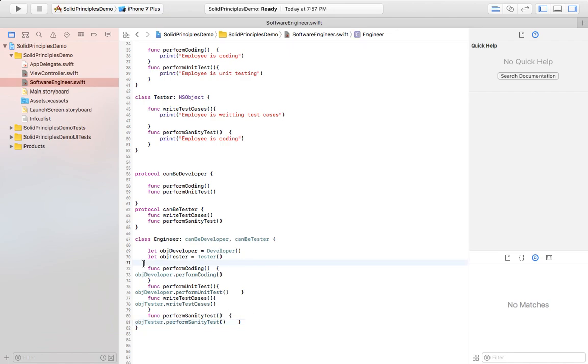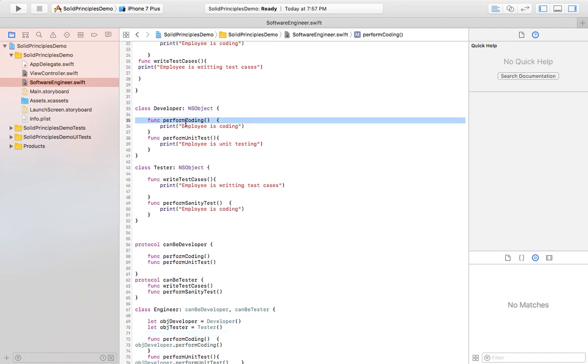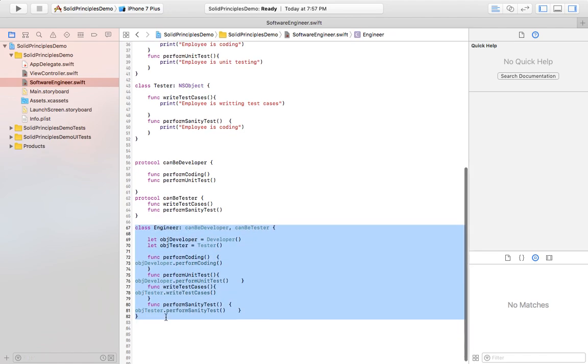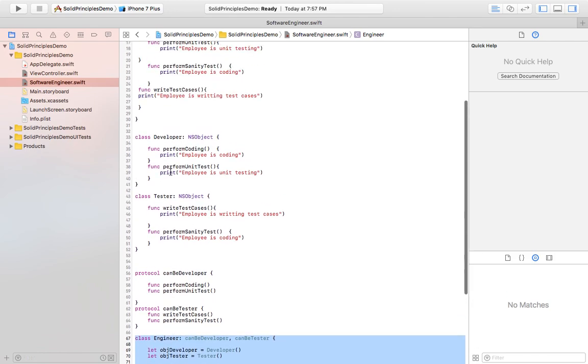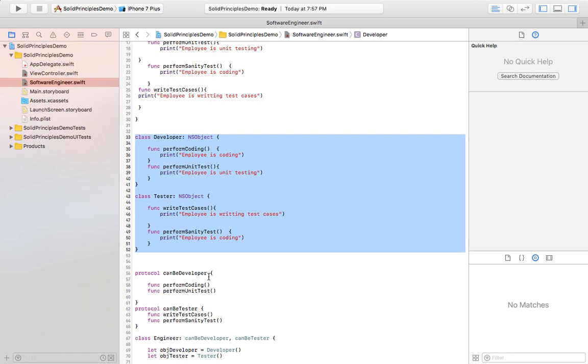There you go, guys. So we have successfully implemented the first SOLID principle, that is single responsibility. Now the code that you see has been immensely decoupled, and the changes that you would like to make related to the qualities of developer, or the functions that a developer or a tester is going to perform, are nowhere related to the class engineer. Engineer is only going to call the methods, while the actual implementation resides with developer and tester.